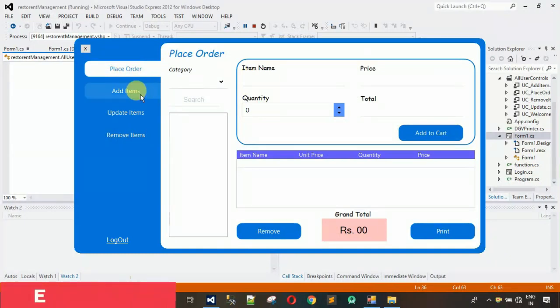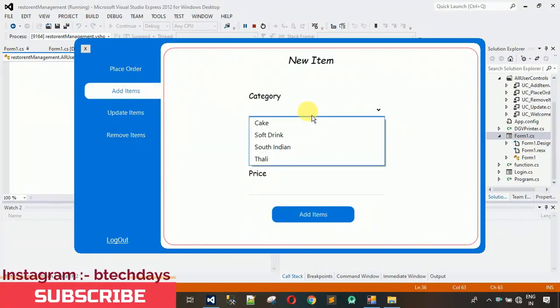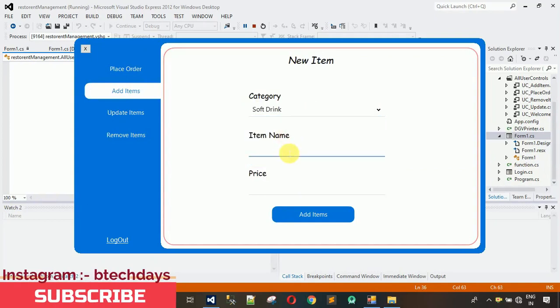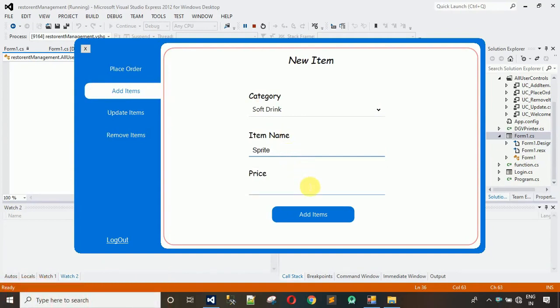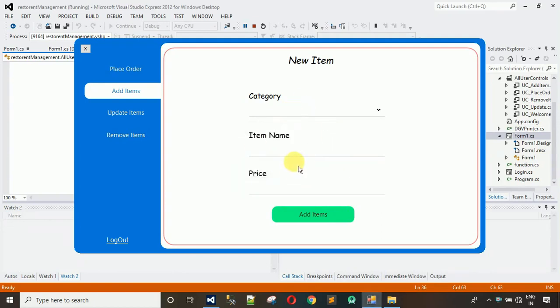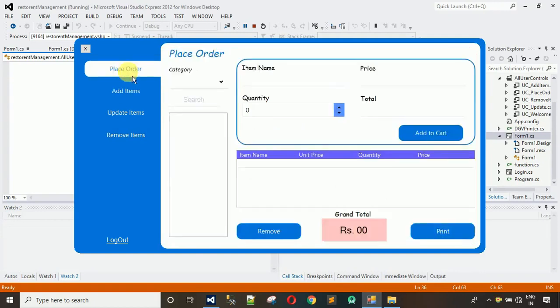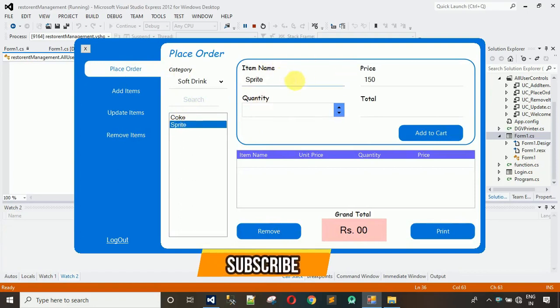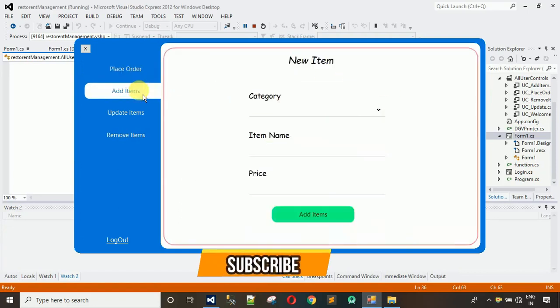After this, I'm going to add one item. I'm going to add one soft drink, something like Sprite. If the spelling is mistaken, then sorry for that. Okay, now I'm going to add the amount for this one. Sprite is costly nowadays, so I'm going to add 150 and click add item. Data processed successfully. It means that the data is saved. Click on OK, and here you can see everything is clear. Now check whether in the category soft drink we have Sprite or not. Here you can see we have it, Sprite 150. Yeah, this works. Add item is now working.